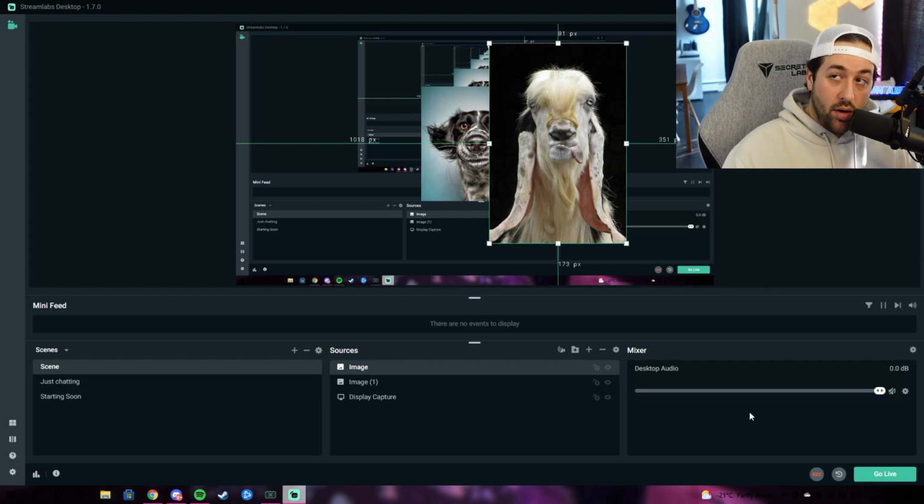You'll have desktop audio, and that will capture everything that's playing on your computer. So your music, your YouTube, your game, and all that kind of stuff. And you'll just have to potentially reduce that, or maybe put some filters on it if you ever wanted to do that. Each audio source can be added individually, and each source is added under sources here.